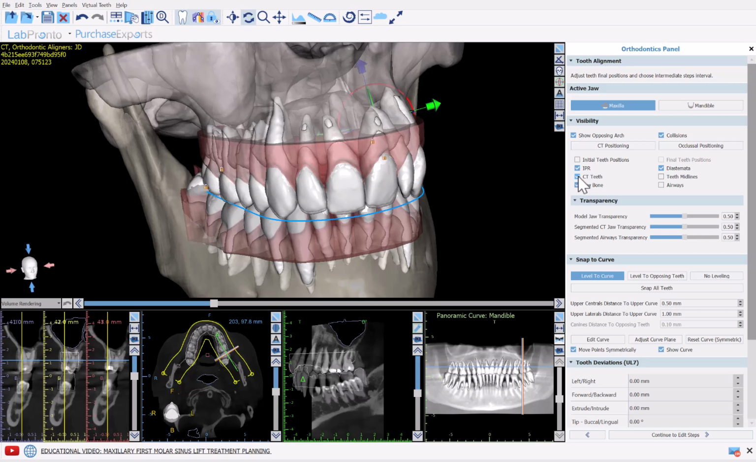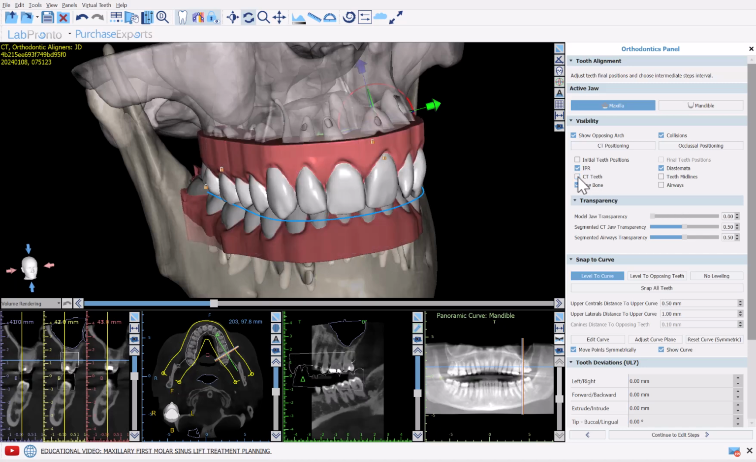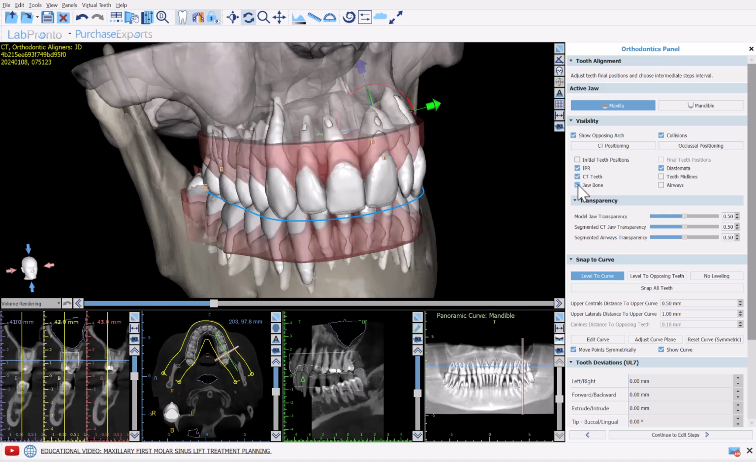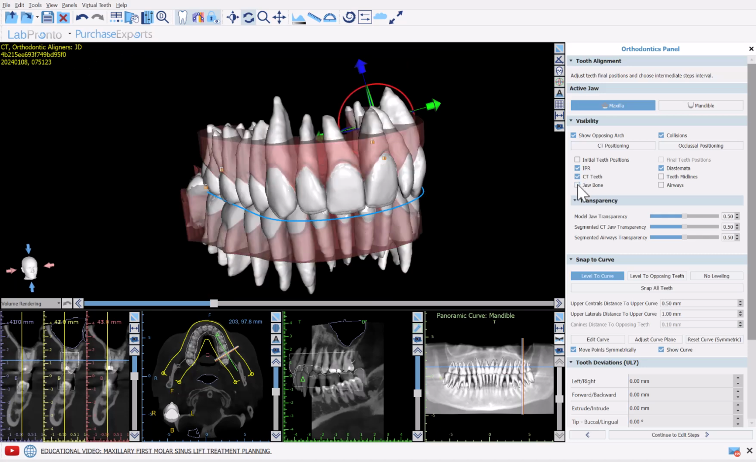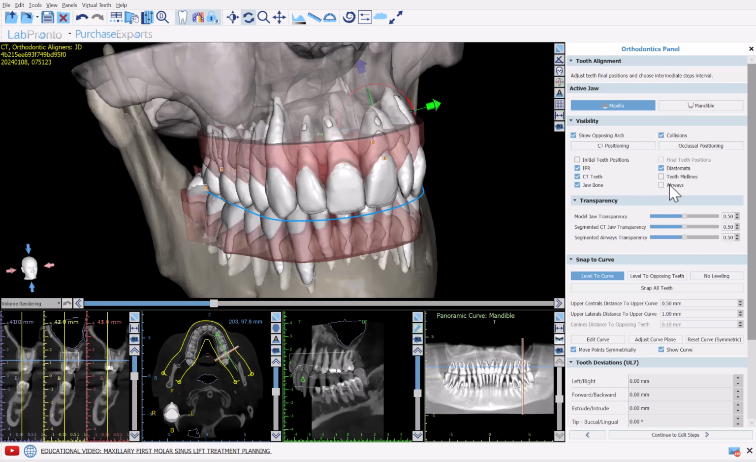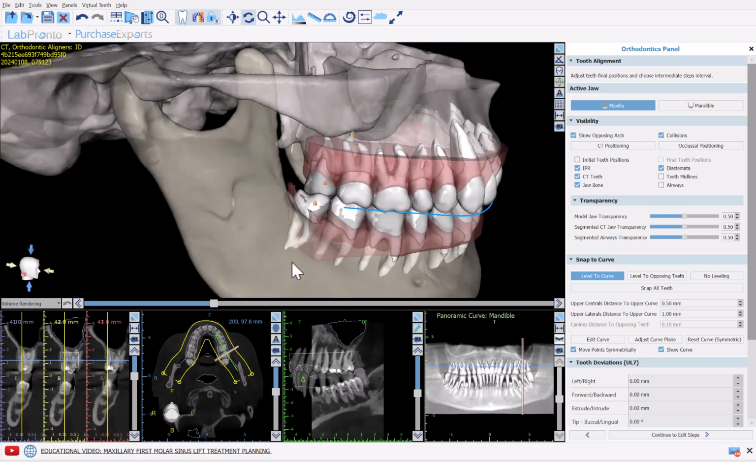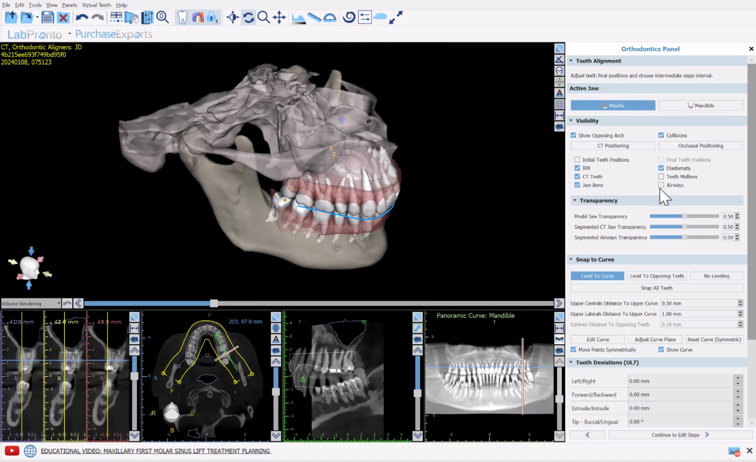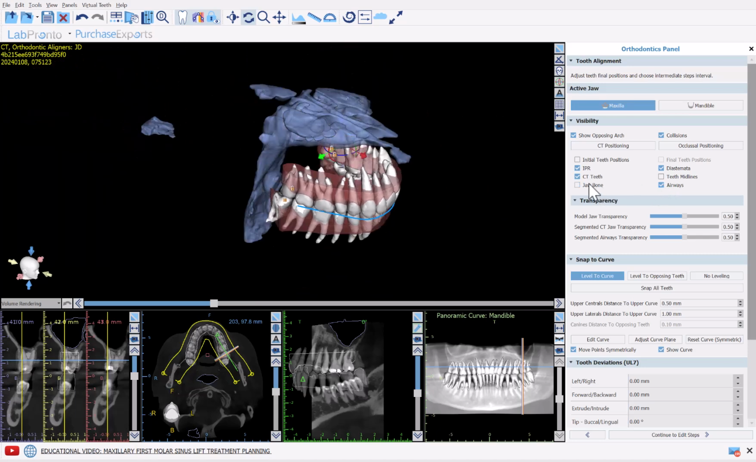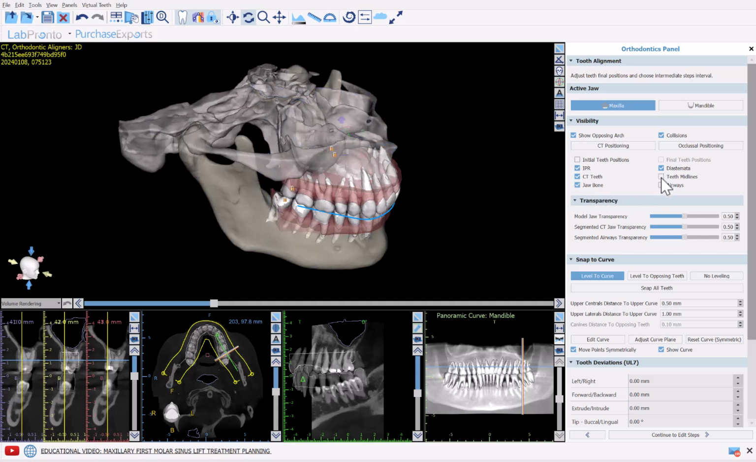The visibility of the CT teeth, when we turn off that option, we see just the teeth from the optical scan. We have the jawbone. We have the airways. And we have the teeth midlines.